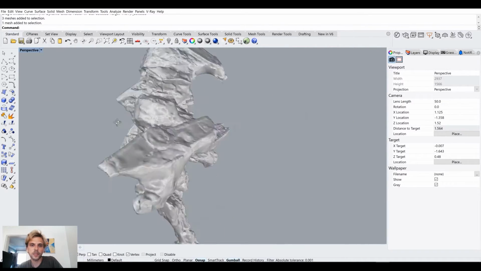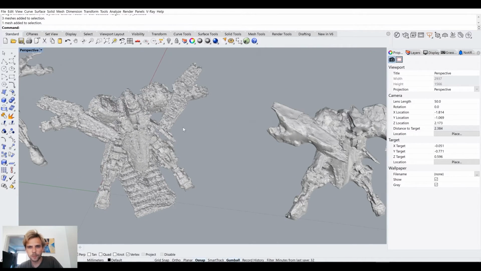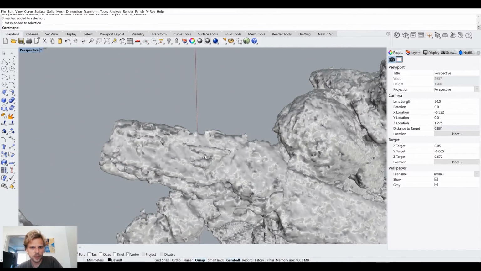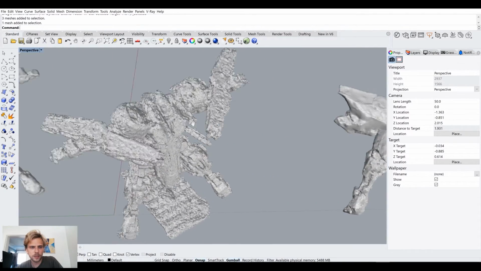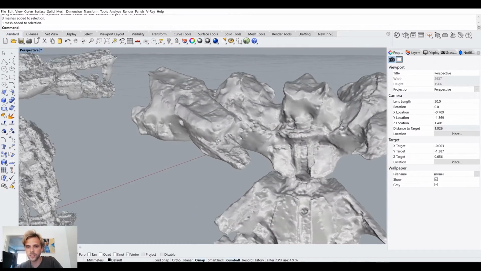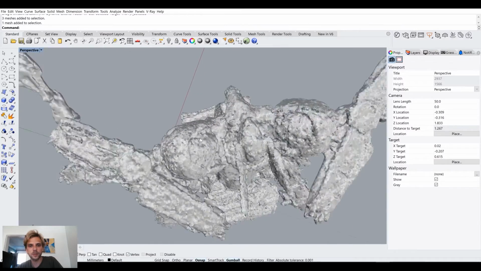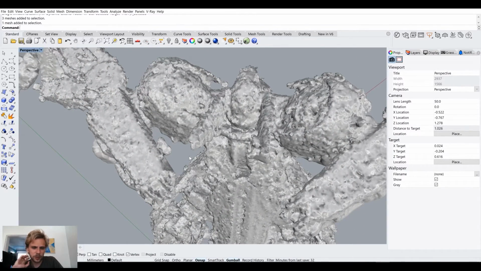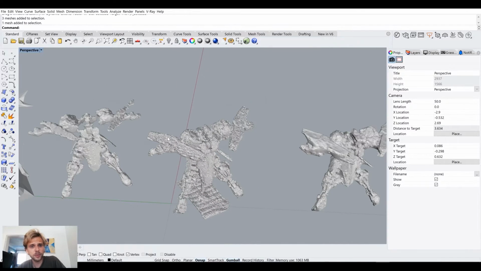So it couldn't rebuild that, but what it rebuilt, I would say it did a pretty close, decent job compared to Regard 3D. I believe if I were to tweak Regard 3D, it would do a better job.